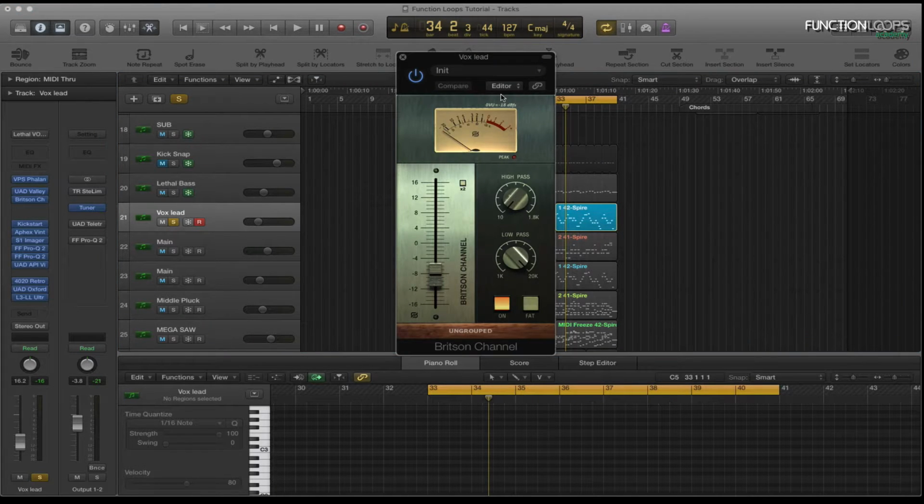Then I put the Bryson channel strip on there because the UAD makes it run a bit hot. So I just dial it back a bit. So this is basically volume control, just dialing it back so it's not running too hot.